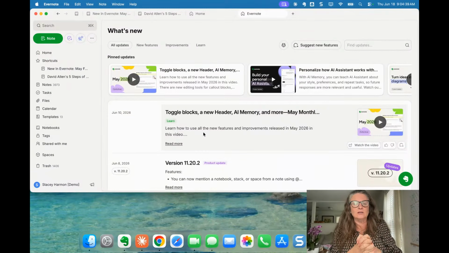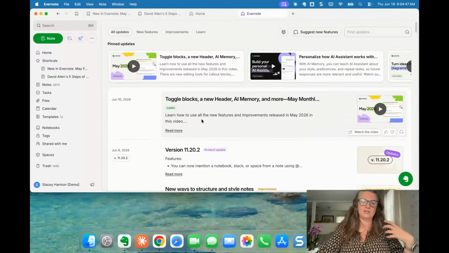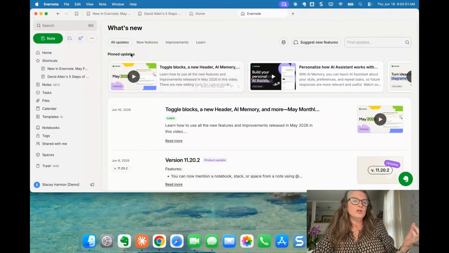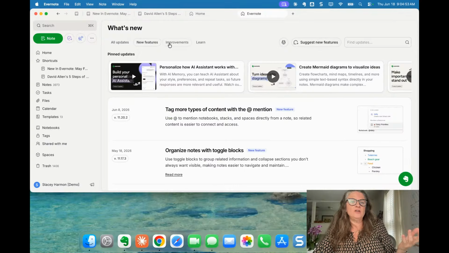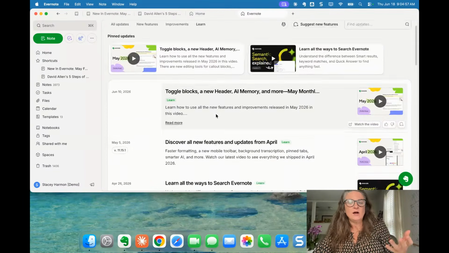I don't know if that will come or not. But we can see the release notes, the YouTube videos, both their training and their recaps, as well as the product update notes here. So you can see that you can have all updates. You can go to new features. You can toggle to just improvements, or if you want to learn, they are filtering it there.